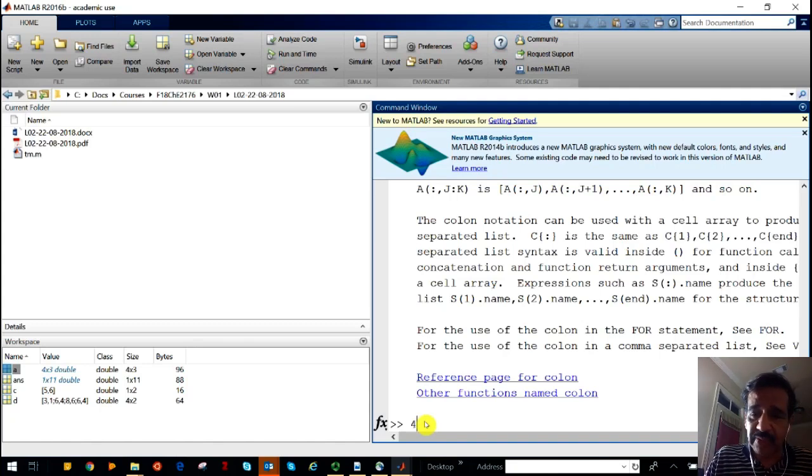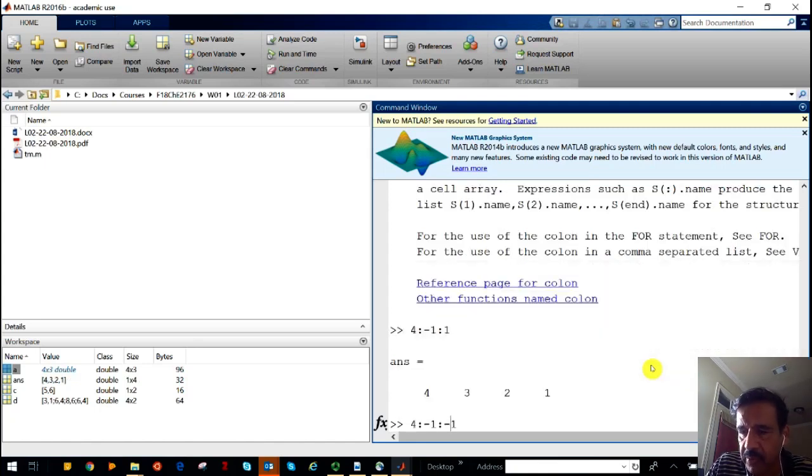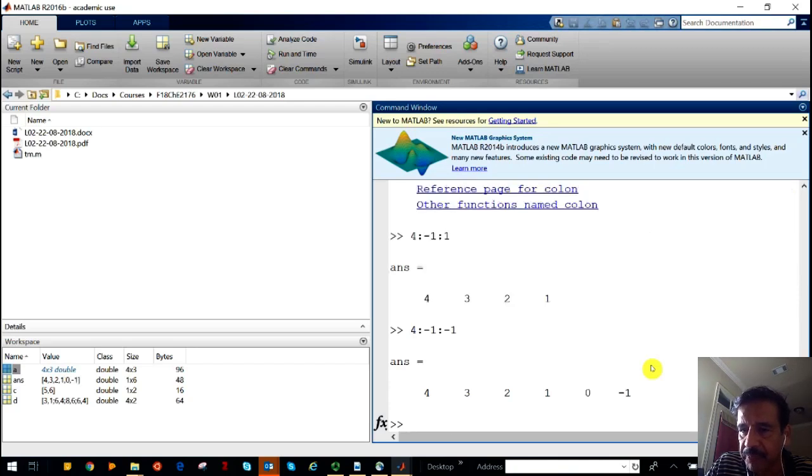So for example, can I do this? 4 colon minus 1 colon 1. Minus 1, I said. What do you think it will do? I'm saying start from 4, go in steps of minus 1 to 1. So it's going to produce 4, 3, 2, 1. Can I do this? Start at 4, go in steps of minus 1, go to minus 1. What would you predict? It's 4, 3, 2, 1, 0, minus 1. And that's what it does. So you can flip the direction in which you construct.